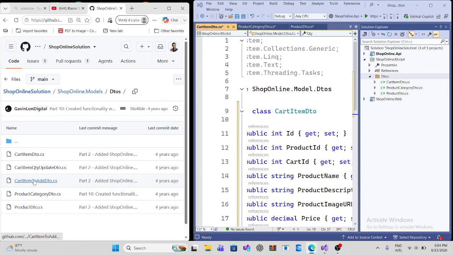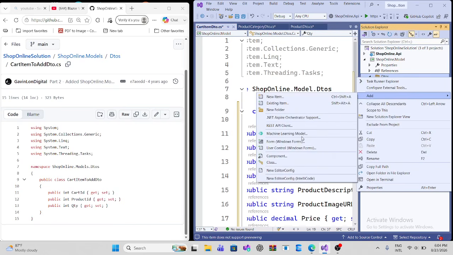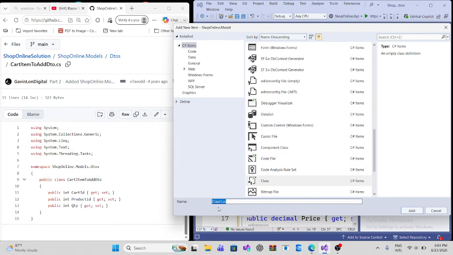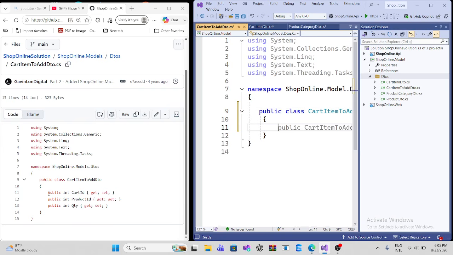The next class to create is CartItemToAddDto. So right click and create another class, CartItemToAddDto. So copy these properties.